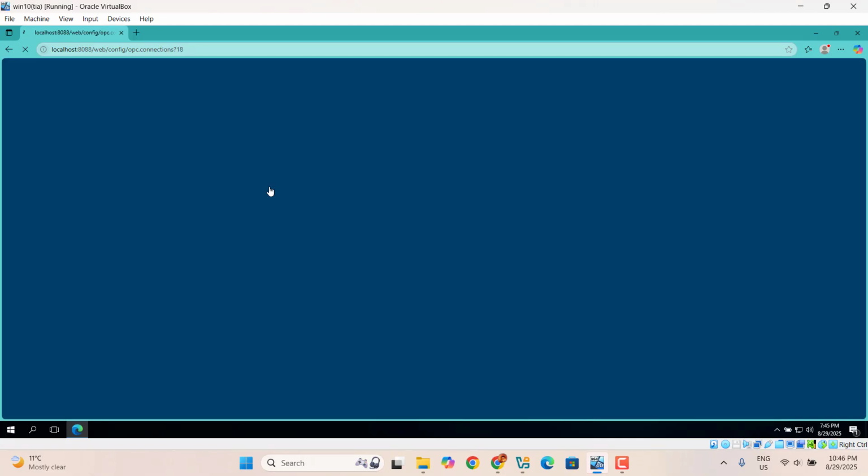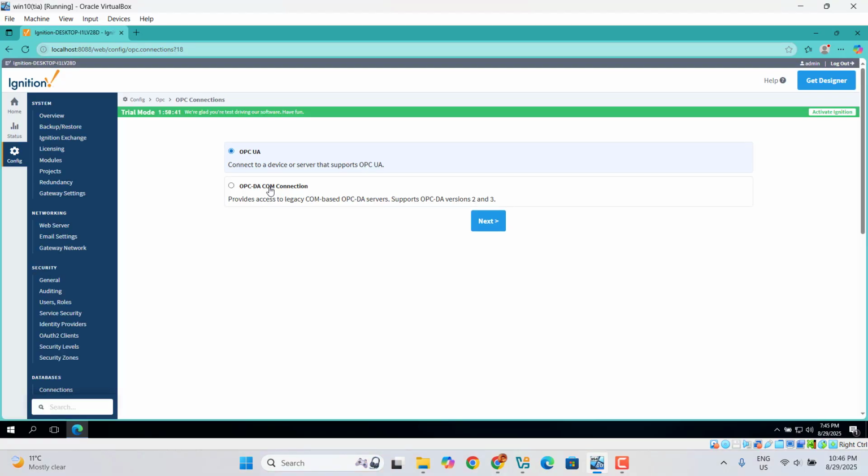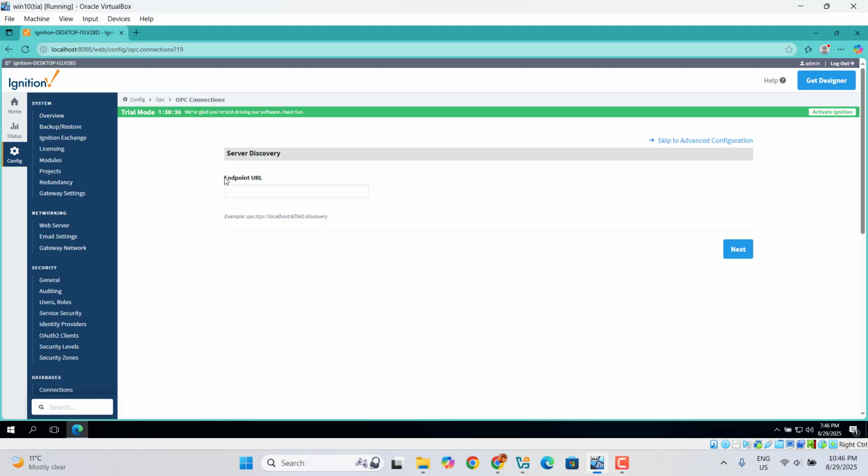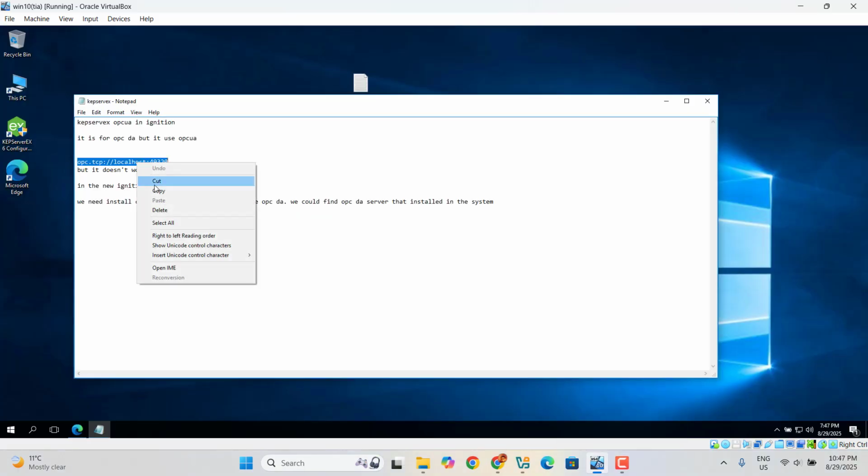Go here, choose OPC UA, then go to the endpoint URL. Kepware has a special endpoint address, so you can copy this one. Next, which is network.